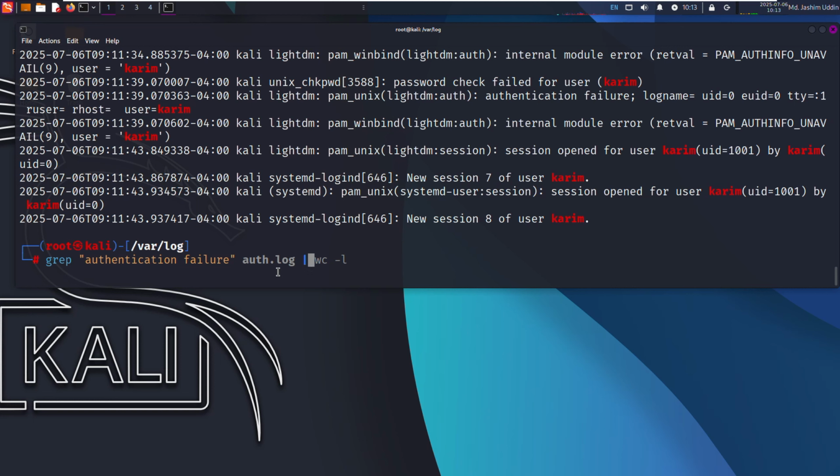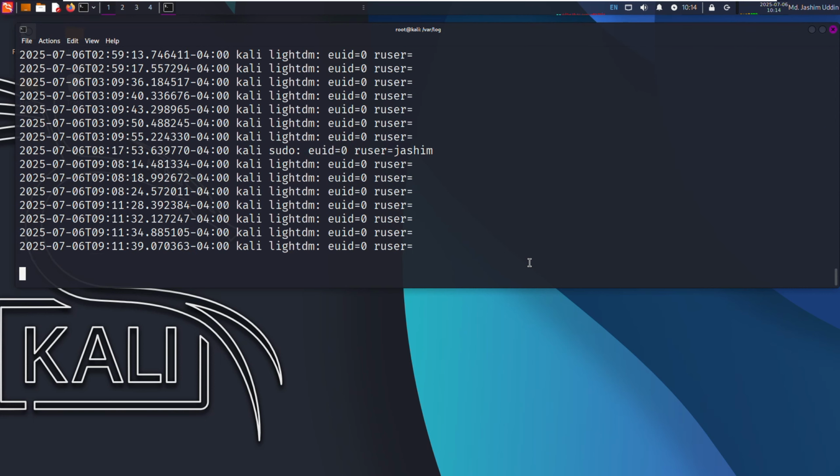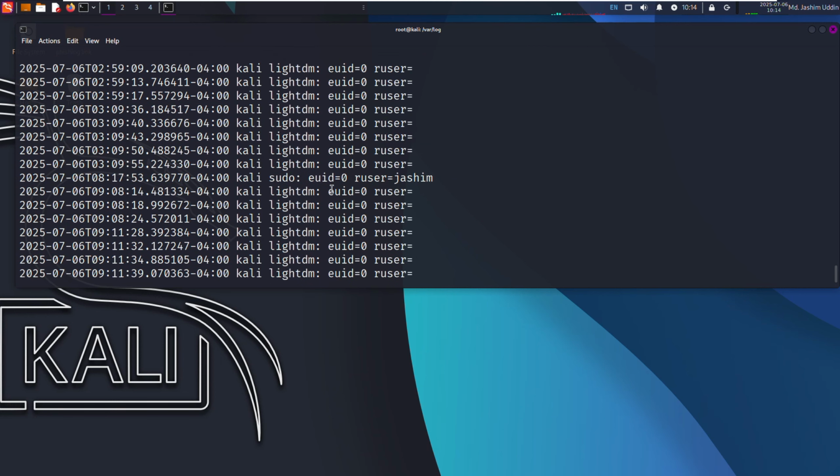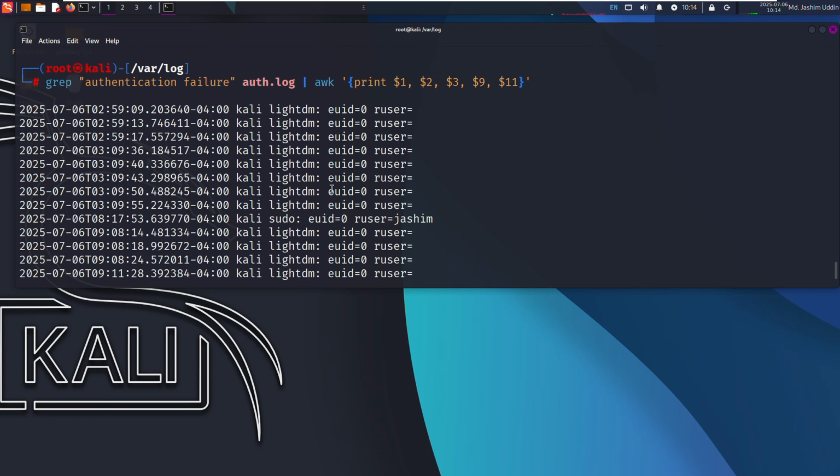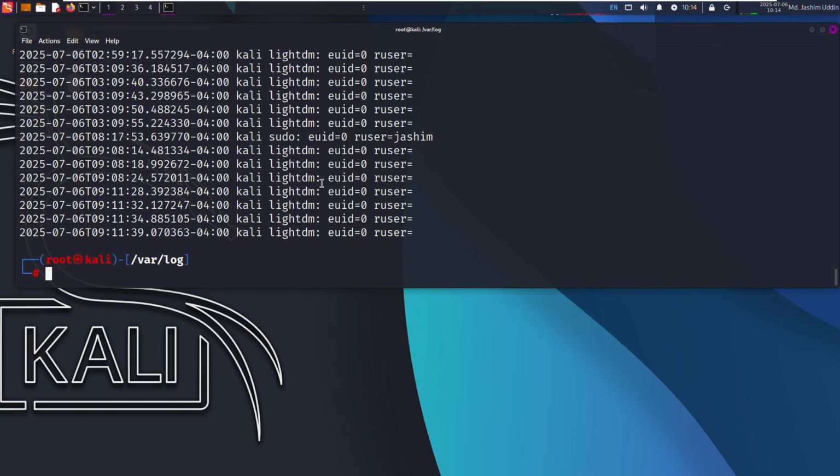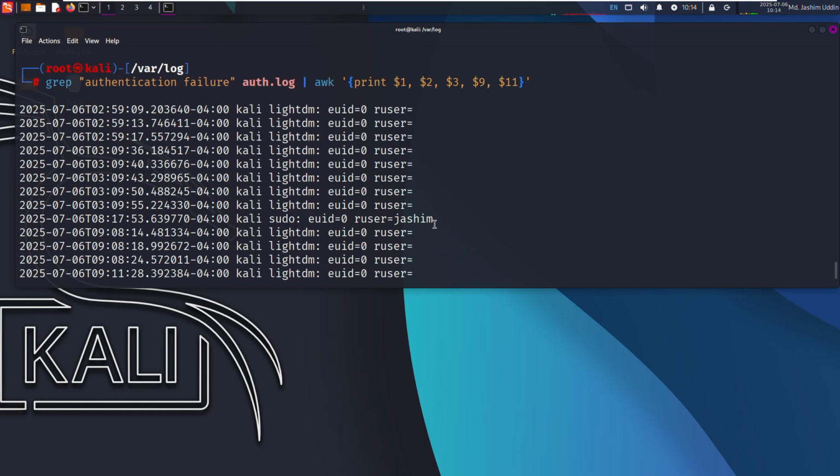I'll print the columns here. I have done this earlier because I had checked whether the command is working or not. Here automatically comes print $1, $2, $3, $9 and $11. I'd like to show all the columns here. So if I print the columns here, look at the screen. It will show the time, date, the system date and time, and the user, which user did not match the password, and which user was not able to log in to the system.